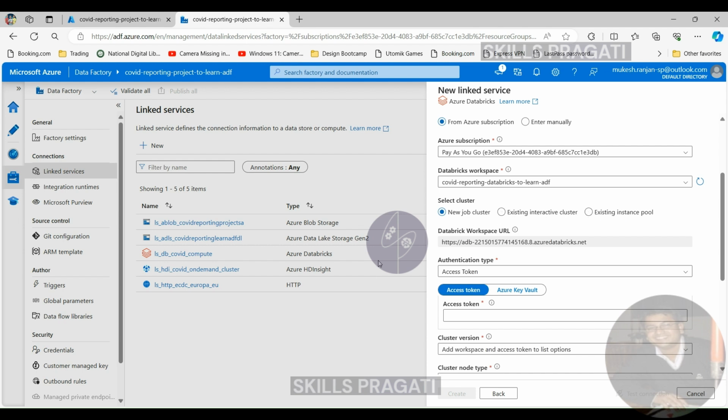So that's that one. One more thing we need to do here is the access token. We need to get an access token from our Databricks workspace and give it here. Either you can keep that in Key Vault and then use the Key Vault to get the access token, but let's paste it in here directly.